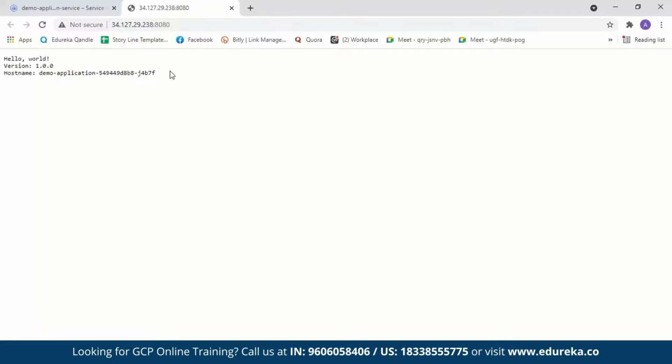So here is a sample web application. Now you see our sample application is exposed to the internet through Kubernetes service. And here is the hello world message with the version and the host name.